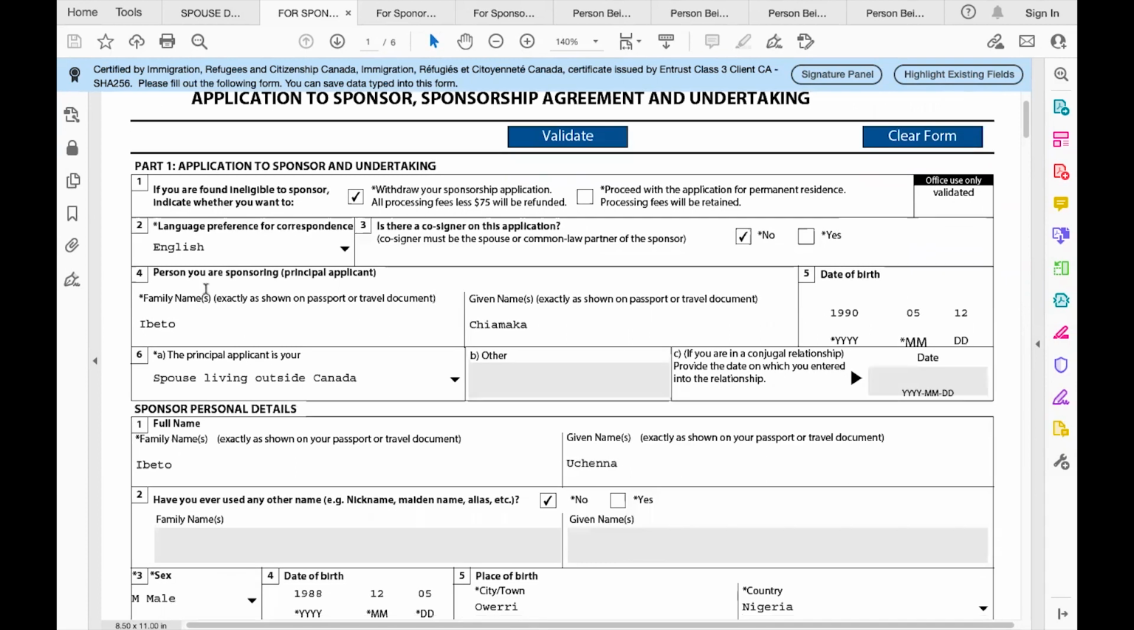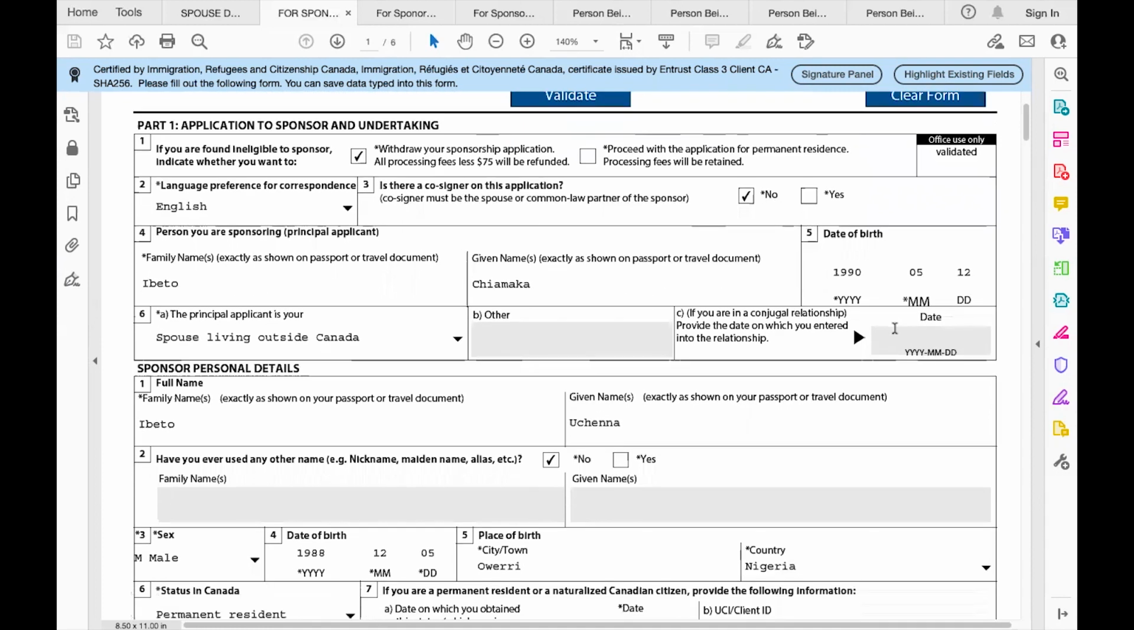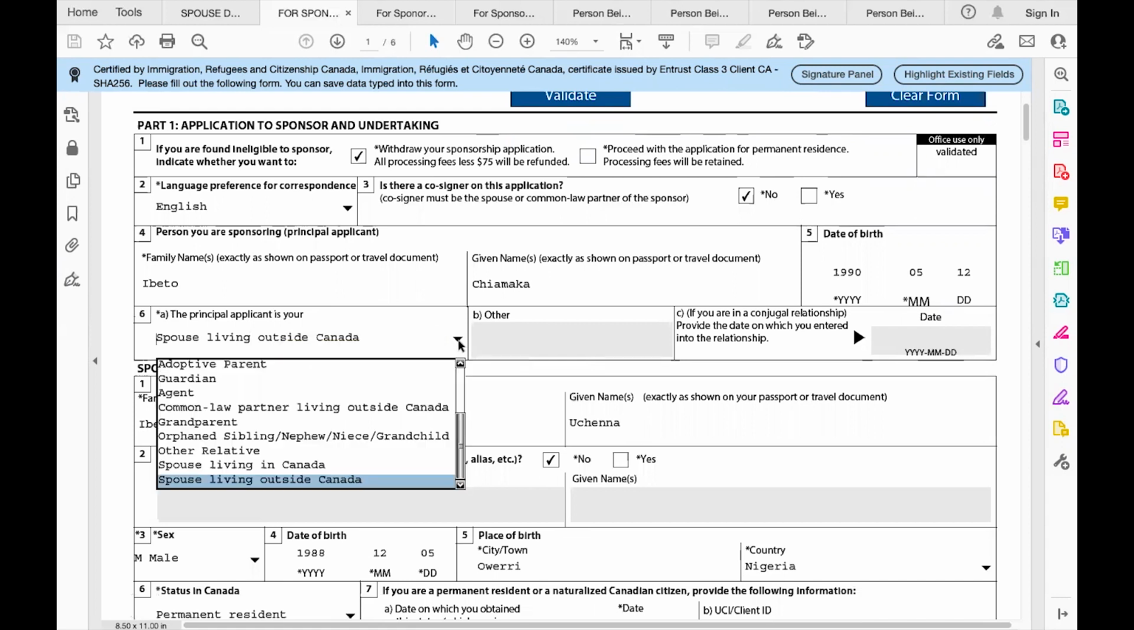Number 4, the person you are sponsoring, which is the principal applicant. For this demo, I chose the name, the given names, and the date of birth. You are going to do the same thing. Number 6 is going to ask you, the principal applicant is your, then in the drop-down menu, you are going to choose the option you want.